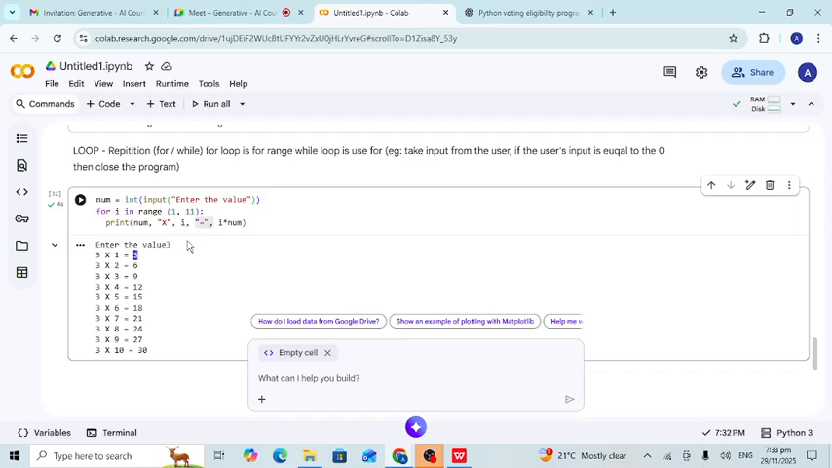After that it will run the second iteration, num is the same 3, then the cross sign, then i will automatically change. After 1 this will be 2. After that there is the equal sign, then i multiplied by num. Basically here i has incremented, so i is 2. 2 multiplied by 3 is basically 6. So it prints the whole table like that.